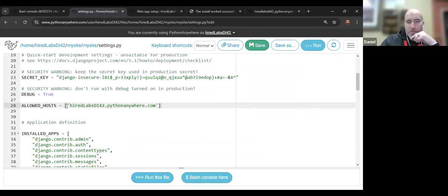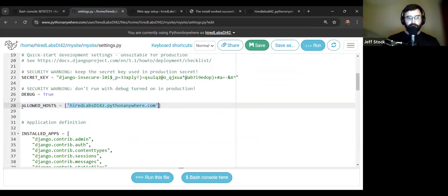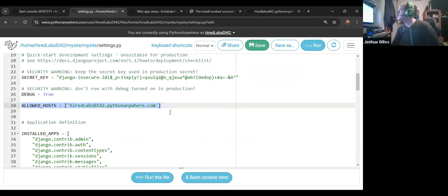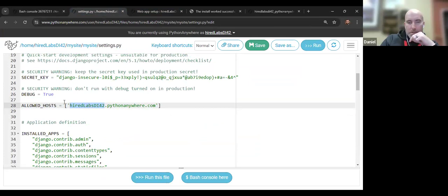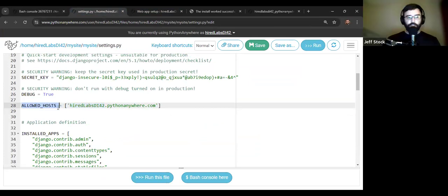Yeah, all I did was add the domain name as a string into the allowed hosts list. So your username.pythonanywhere.com. Did you type in allowed hosts? You typed in that whole line? No, allowed hosts is already in there. It should be right around the same line for you too, because it's all default. I haven't changed anything else on it yet.